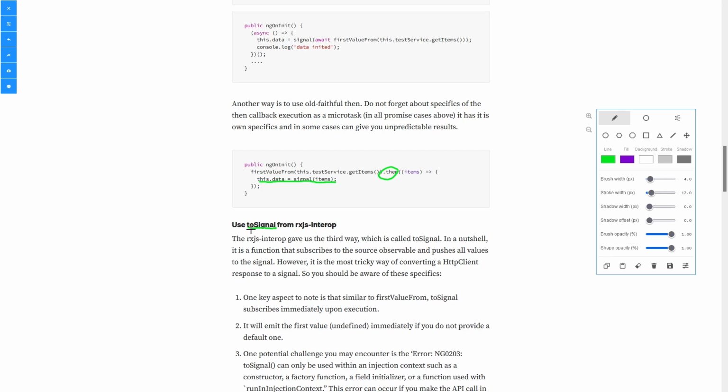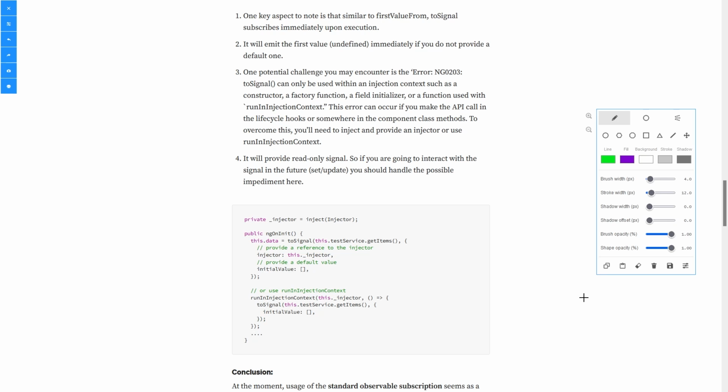Now there is a third way of using toSignal from RxJS interop. And we see that there are potential drawbacks. Whenever we execute this toSignal and we pass one observable through it, automatically we'll subscribe to this observable and we'll run it. So this will automatically send one request.